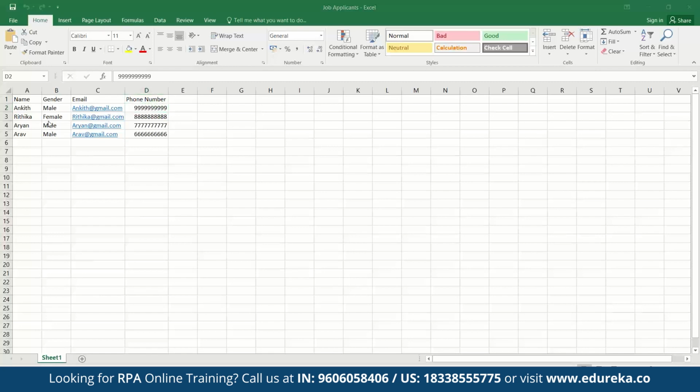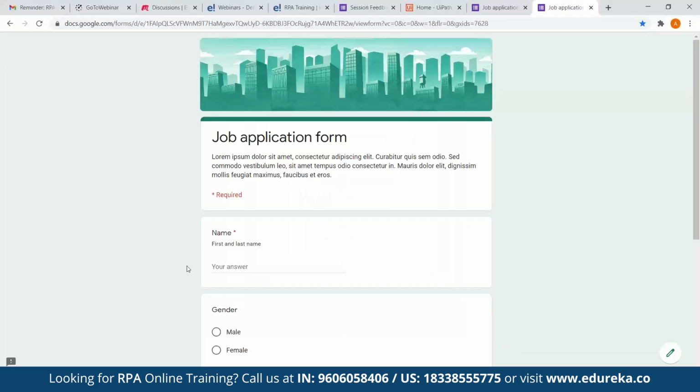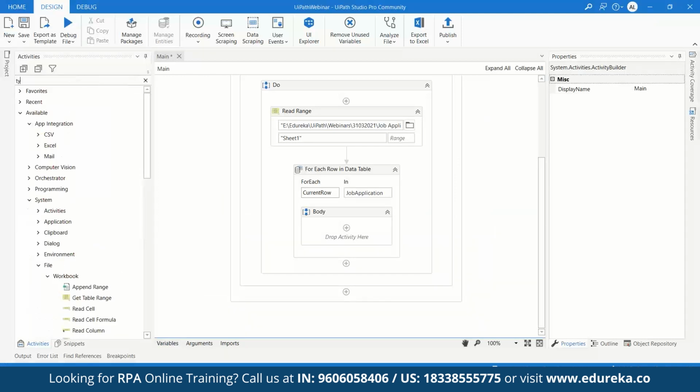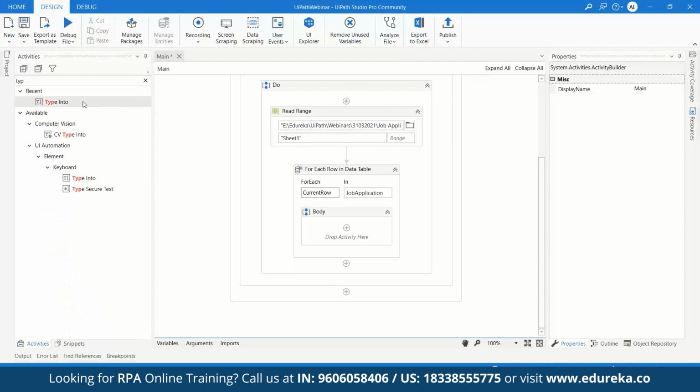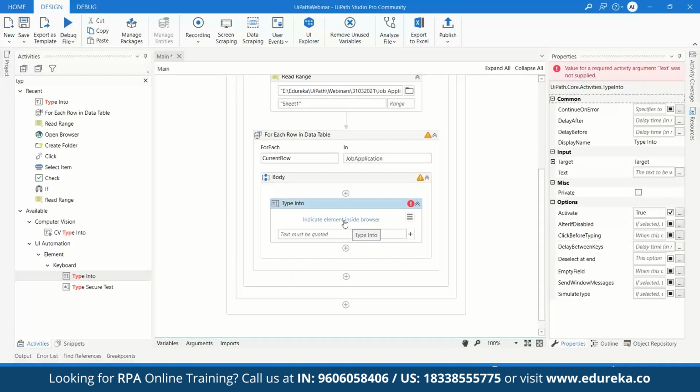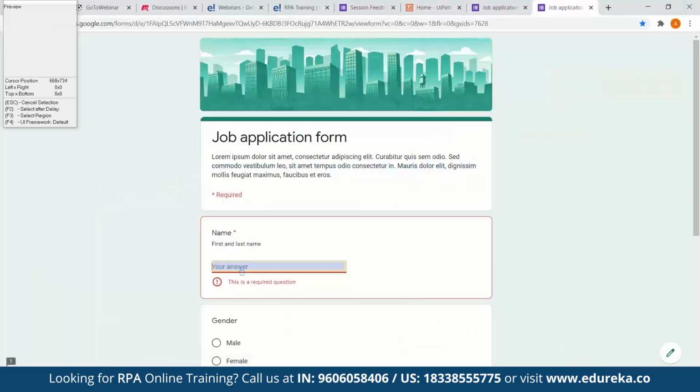What would you like to do? I would like to enter that data here, right? Entering means typing something into it. This is the text field and I would like to type something into it. To type something onto your UI, you have an activity called Type Into. Just search with TYPE, and then you'll have the Type Into activity. Just drag and drop this Type Into activity and indicate an element on the screen where you would like to type. Just click on this, go to your target, and click on it.